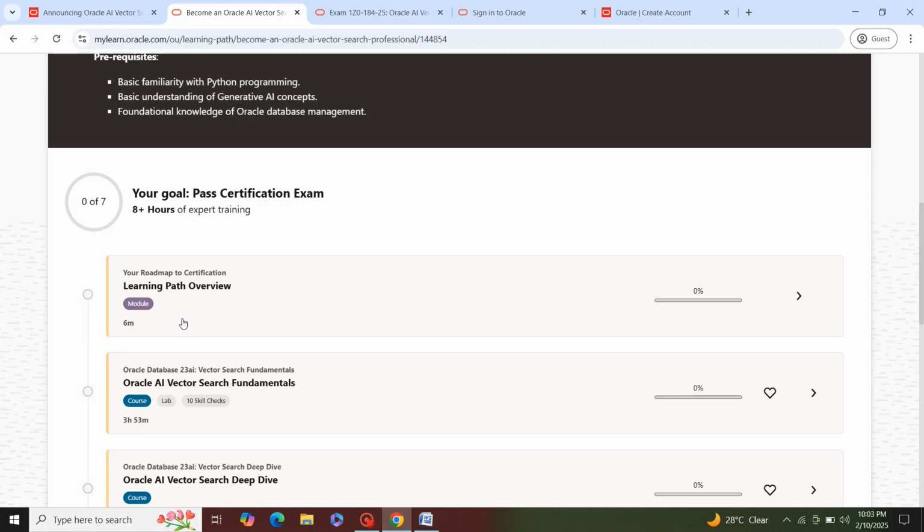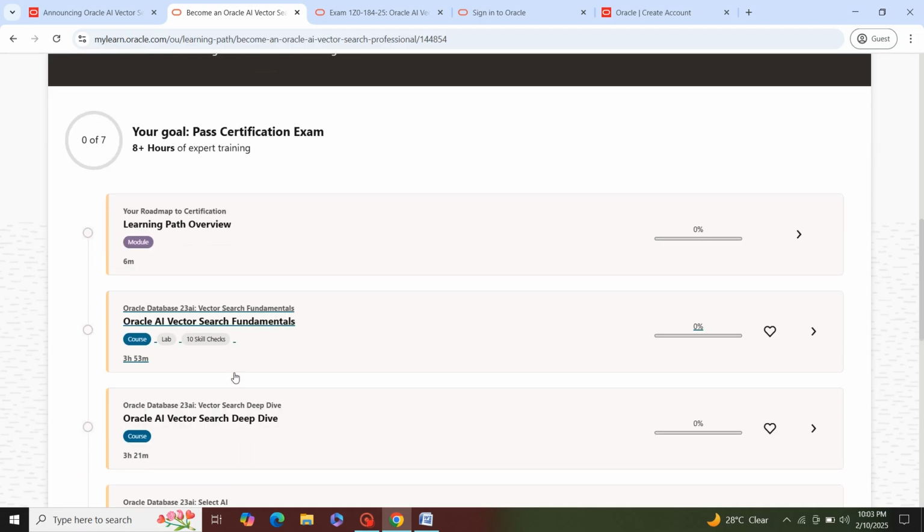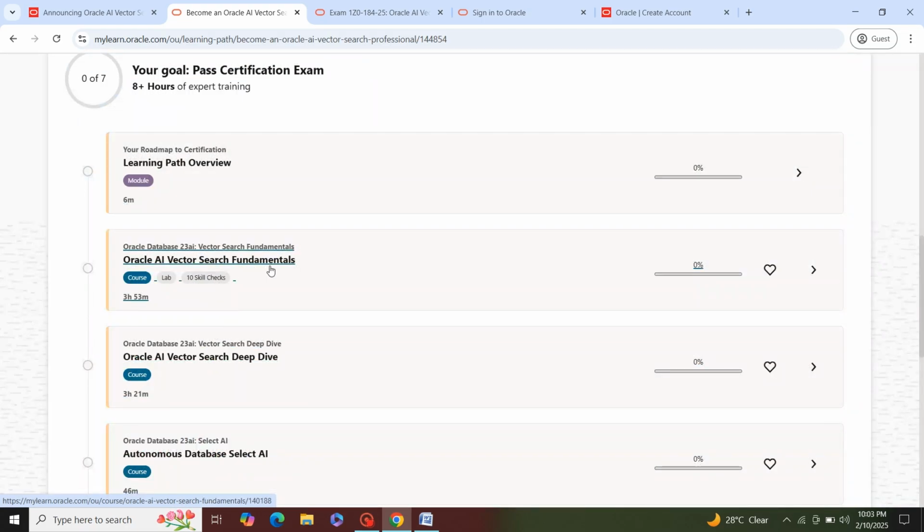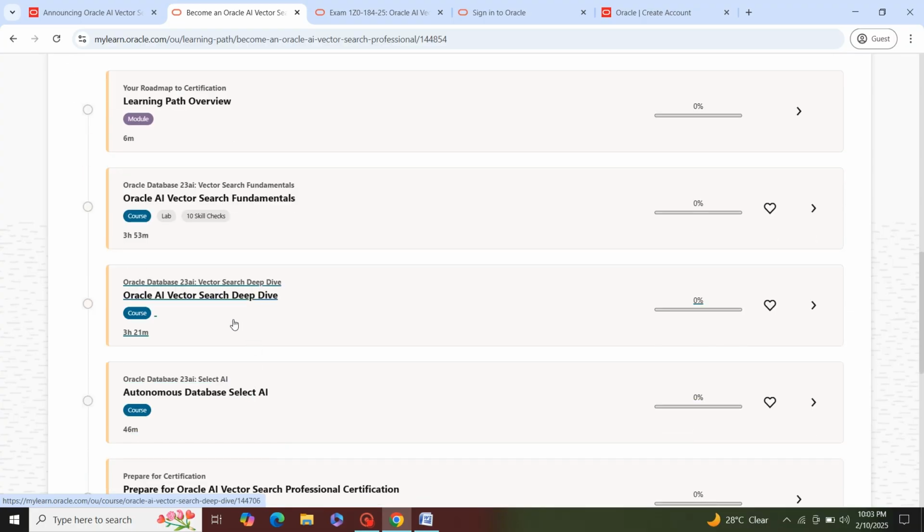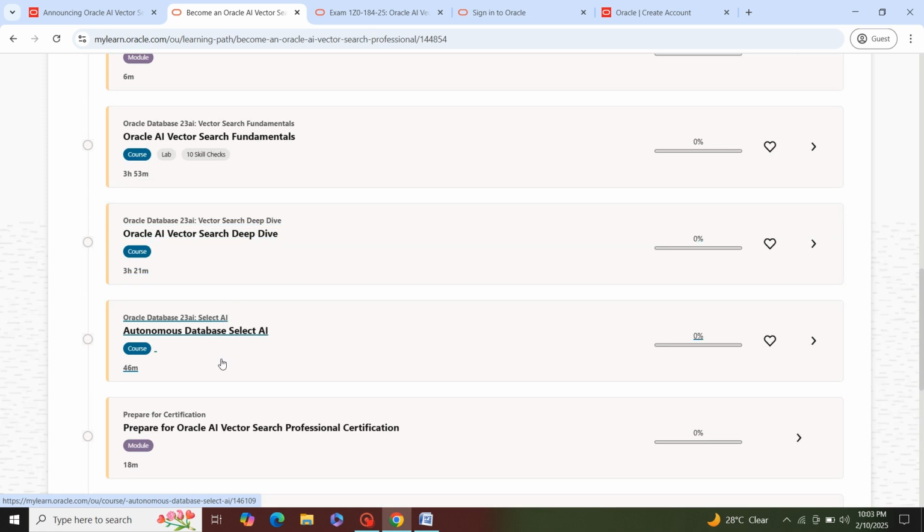Firstly, they will start with a learning path overview, about how your course moves ahead. Then they will talk about Oracle AI Vector Search Fundamentals. They will mostly focus on how Oracle AI Vector Search works, and then they will go through the deep dive. After that, they have a separate section for Autonomous Database Select AI. They will explain how AI Vector Search helps Autonomous Database, and how they are using Autonomous Database in vector search.